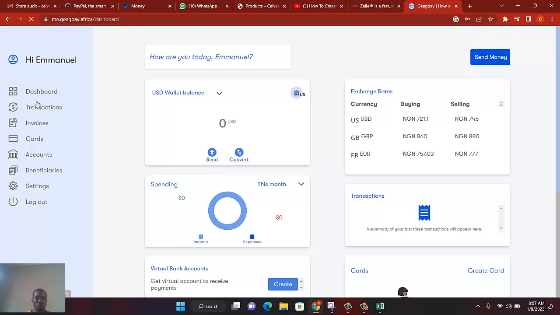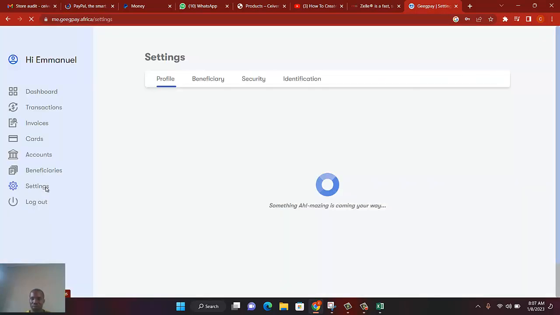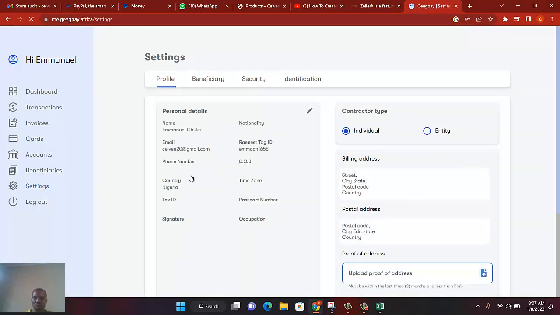The next thing is for you to start the process of verification. For that to happen, come over to settings and click on settings. In settings, for contractors tagged as individual entity, choose the one that applies and continue from there. Make sure that you fill in all your profile details, and that everything is filled correctly before we continue.